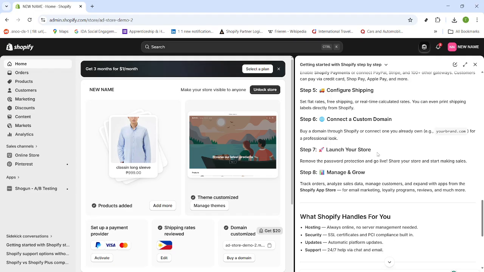When everything is ready, launch your store. That means removing the storefront password so the public can browse and buy. Before you do, place a test order to confirm checkout, shipping, and emails work as expected.